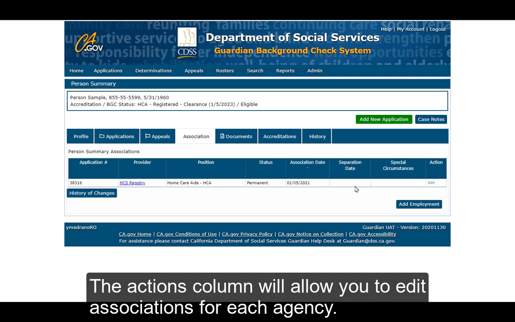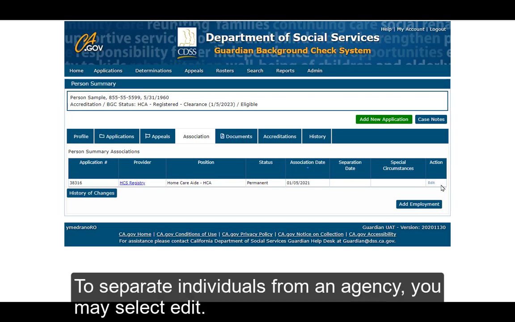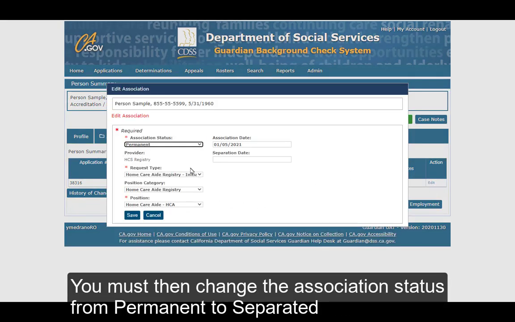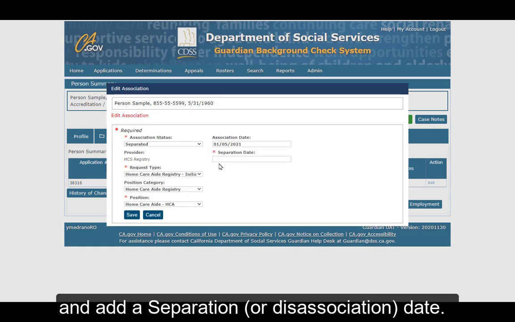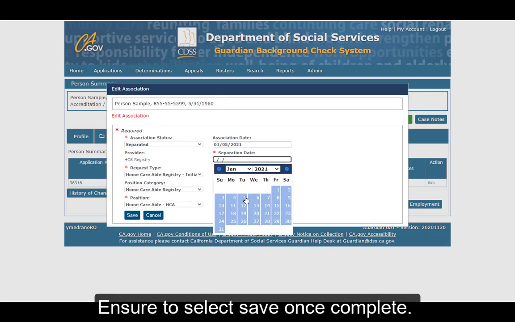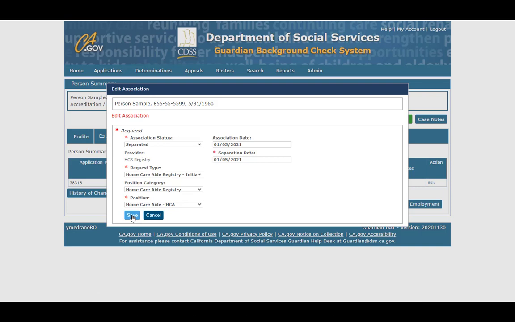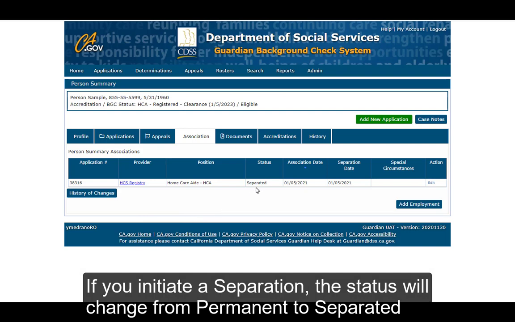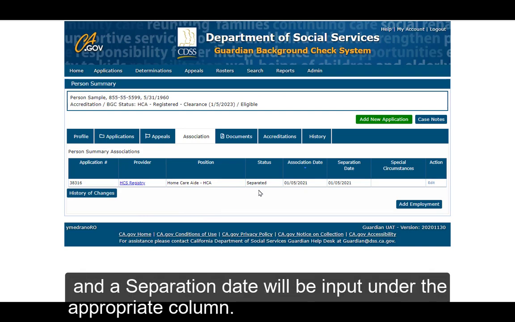The Actions column will allow you to edit associations for each agency. To separate individuals from an agency, you may select Edit. The Edit Association box will populate. You must then change the association status from permanent to separated and add a separation or disassociation date. Ensure to select Save once complete. If you initiate a separation, the status will change from permanent to separated, and a separation date will be input under the appropriate column.